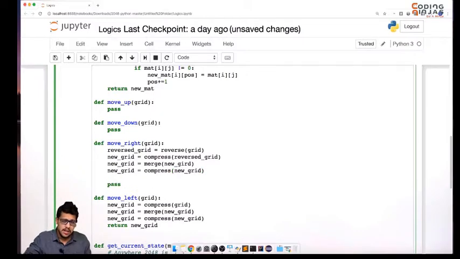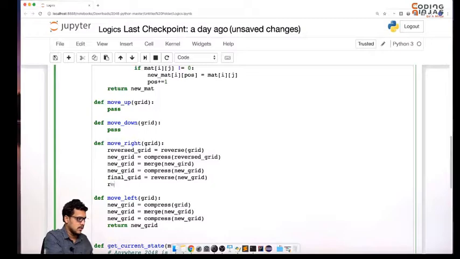Now all the steps have been done. We need to reverse the grid again. So for moving right, what you do is first reverse it, apply the left operations, compress, merge and compress, then reverse it again. So final_grid will be, you just reverse this new grid again, and whatever it returns, you return that final grid.